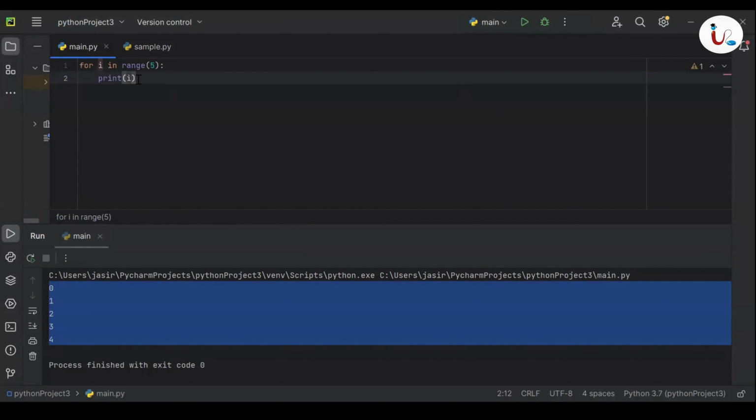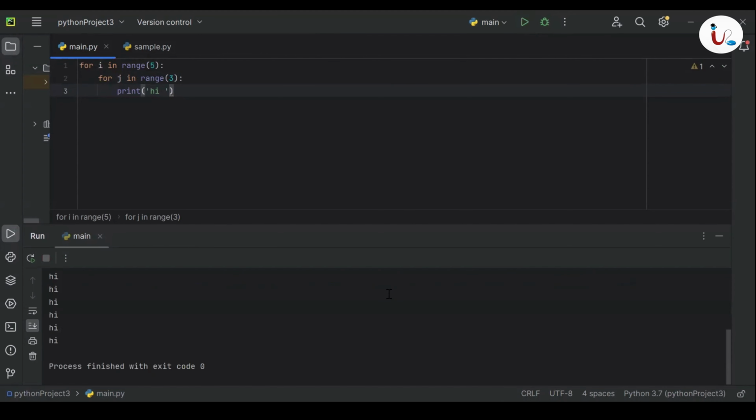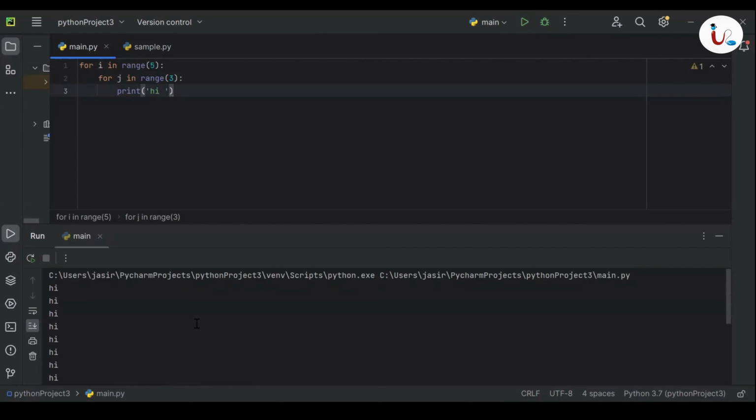Now, instead of printing i, this for loop will execute a total of 5 times, 0 to 4. Inside this for loop, I'm going to add another for loop, for j in range, maybe 3 times. Starting from 0 to 2, it will execute. Here I'm going to print maybe "hi". You can see what will be the output. You can see all the hi's printed here. So how many hi's are here?